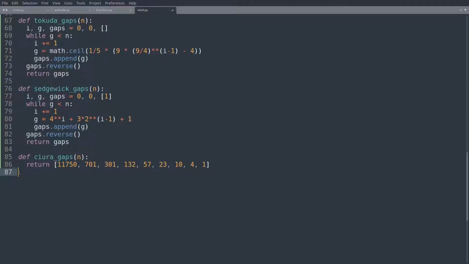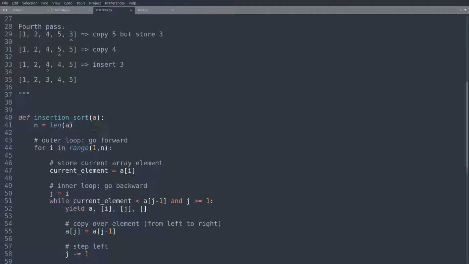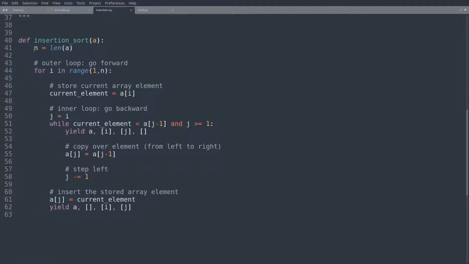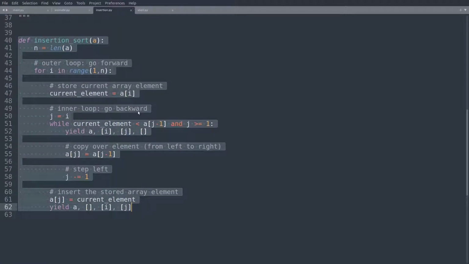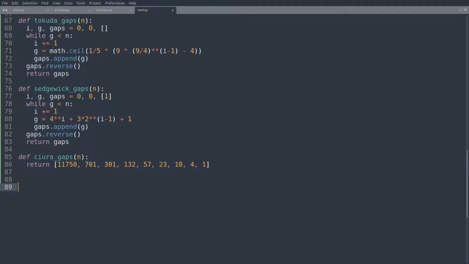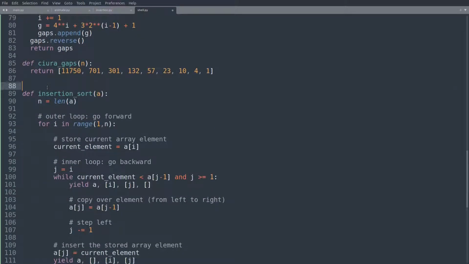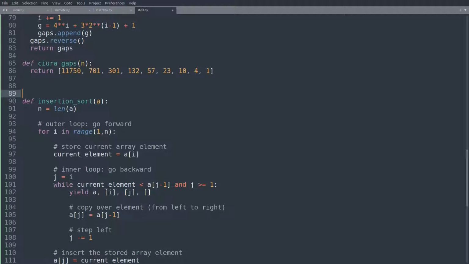Okay, so next we'll just copy paste our insertion sort code over into our shell sort code. That shouldn't be too hard because now we really have to just re-implement insertion sort with the gap. The loop will now not go from 1 until n, but it's going to go from gap until n, and we'll generate these gaps up here.